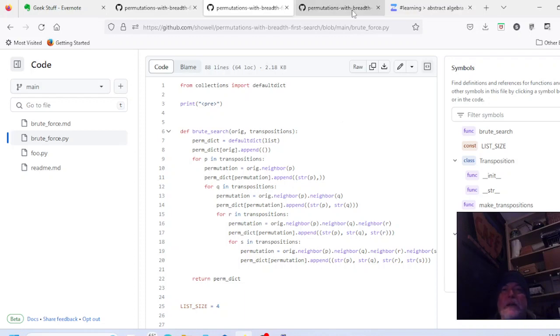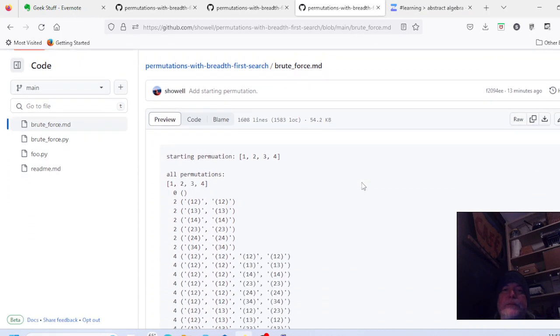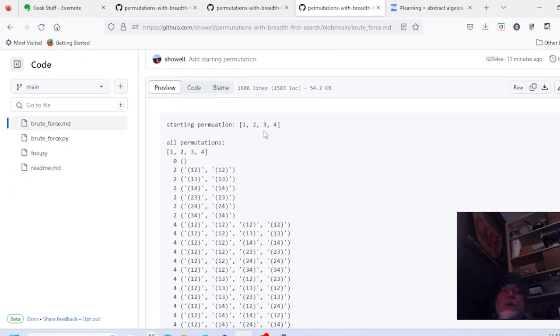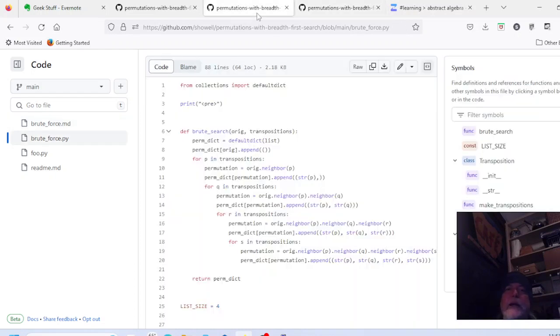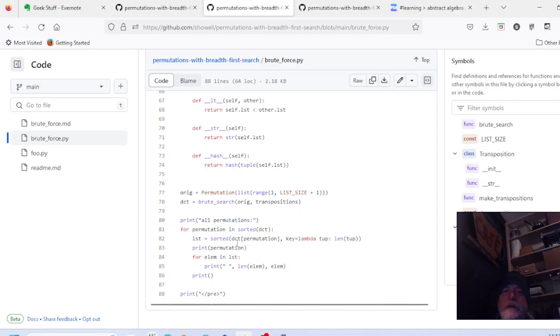But when you run this code, you get an output like this. So we have the starting permutation that is just the integers 1, 2, 3, 4 in the most natural order. And then in my output, I'm showing you basically what happens as a result of this function executing and creating this permdict, which I list out here in this loop, and I do a little bit of sorting and aggregate.